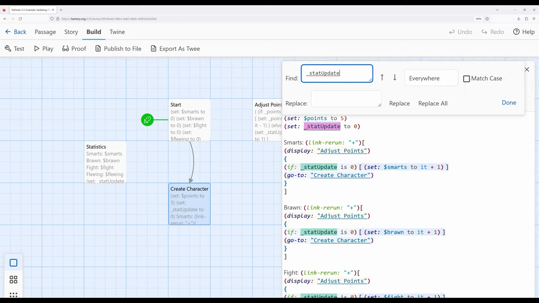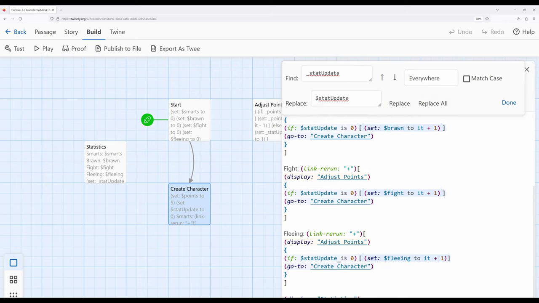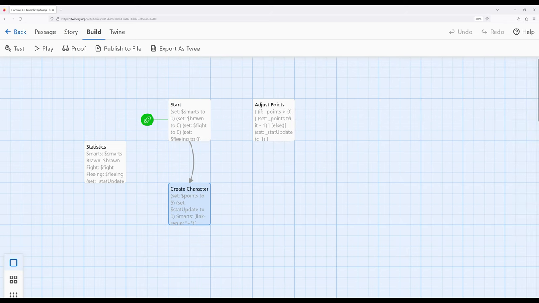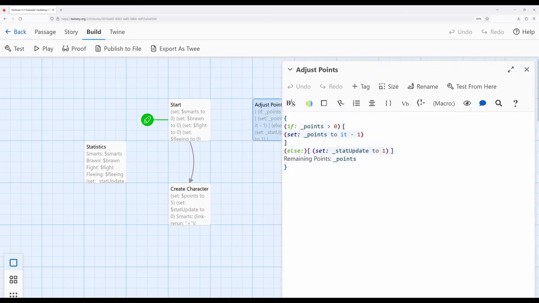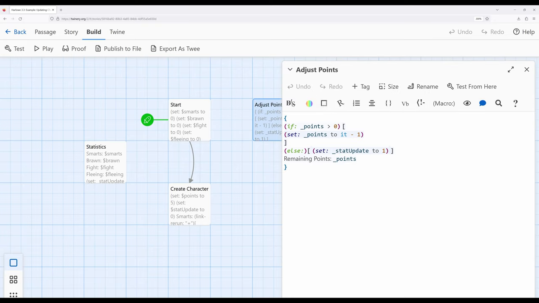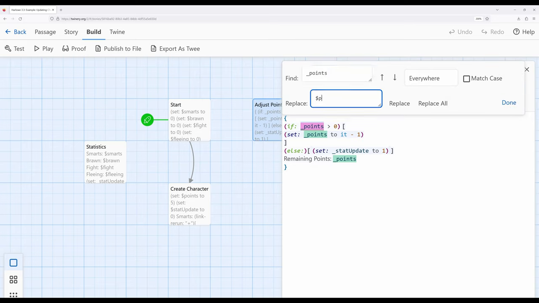Notice I highlighted and immediately jumped up here. And what I want to replace this with is stat update. I'm going to click replace all. And now I don't have to rewrite it every single time across all of these. Okay, so we fixed it here. Now let's come over to adjust points and we'll need to fix it over here. So same thing here. I'll repeat this, highlight it, find and replace, change this over to points, replace.